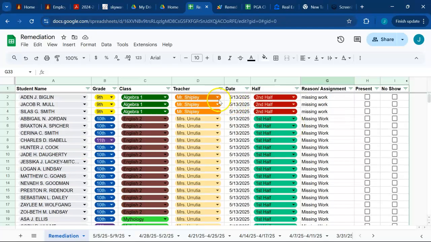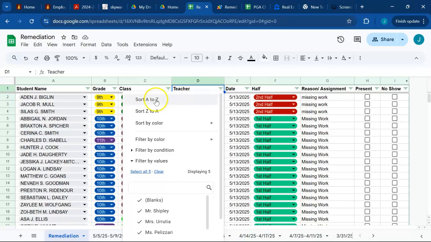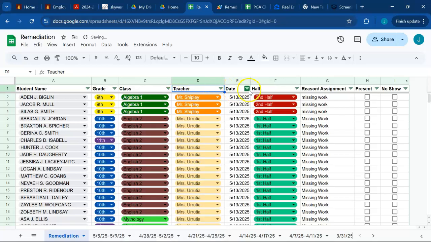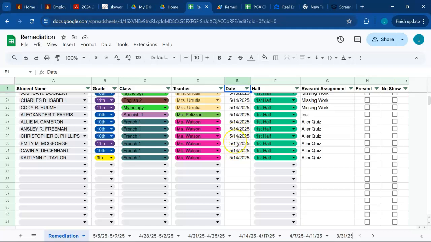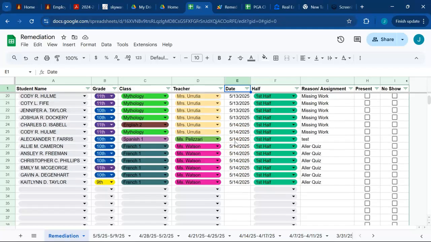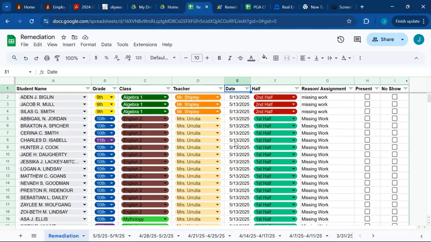So what I always try to do is first sort by teacher and then sort by date. So I try to keep it sorted by date. That way the oldest dates are at the top and the furthest dates out are at the bottom. That way you can see the most recent thing.